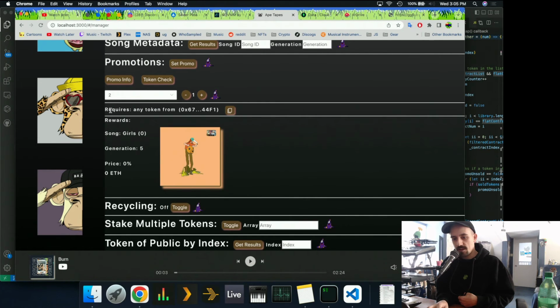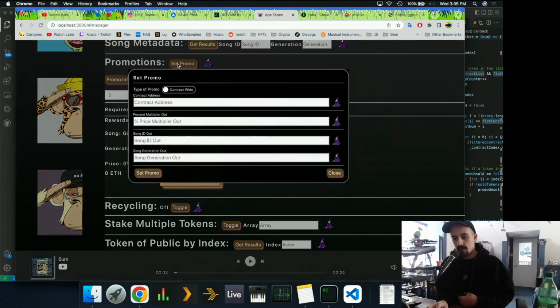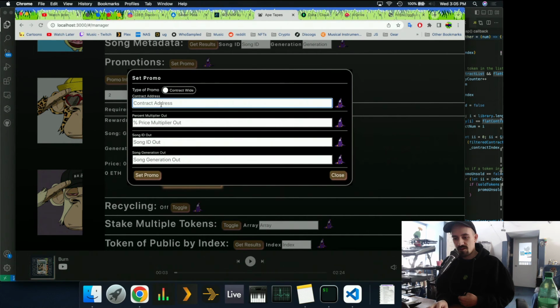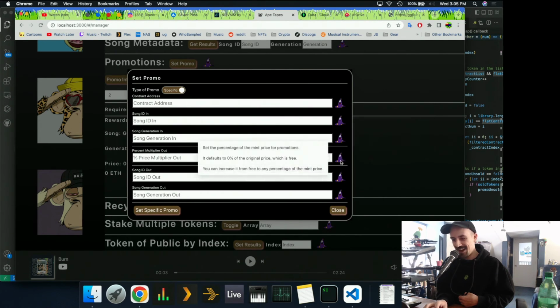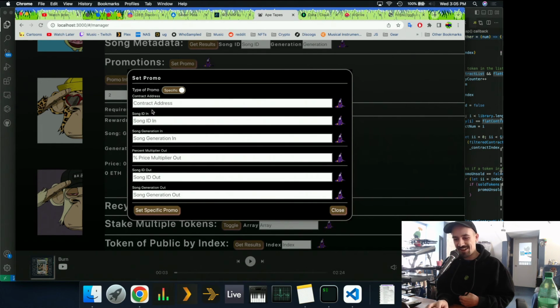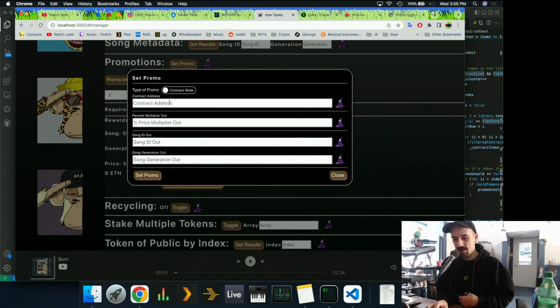This promo is any token from this contract gets the most recent song, rarity 5, for free. So if I go to set promo and I go to contract address, like here I can switch between a specific one. It needs to be easier. All I have is the hat here helping, but it's a lot of stuff, right? I need to make videos.